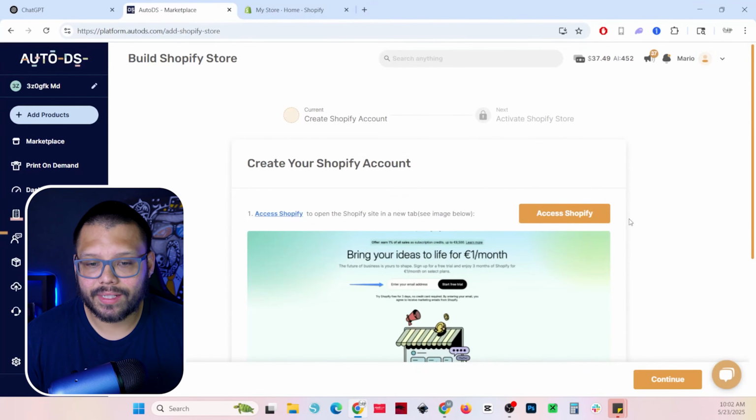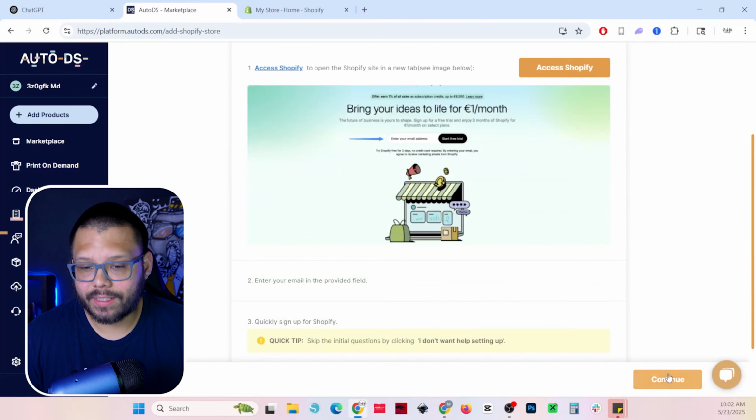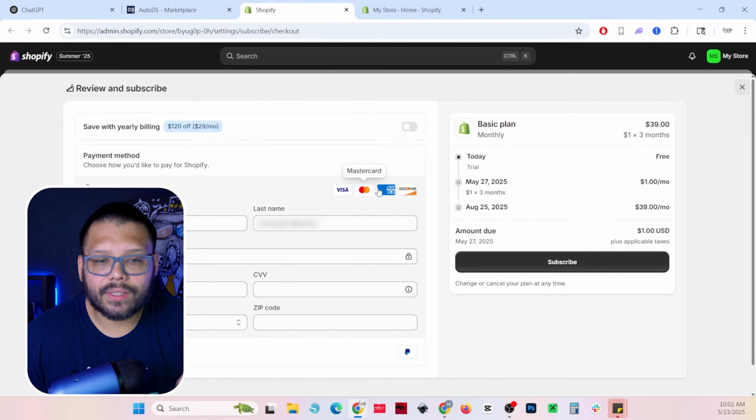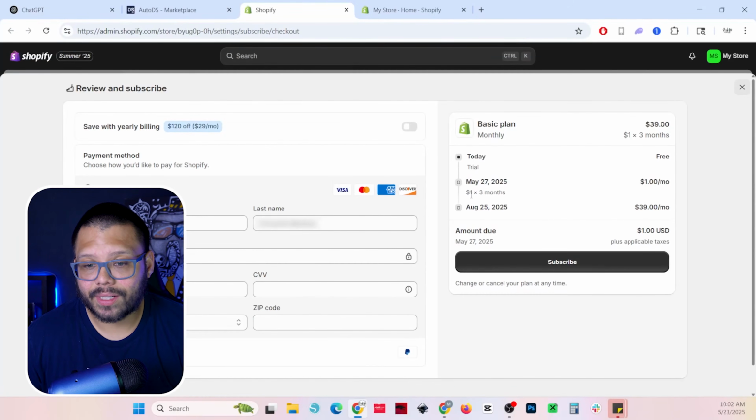So we can go back to AutoDS. Let's go ahead and click on the continue button down here. And now we need to choose our Shopify plan. So let's go ahead and click on access Shopify plans. All right, so here we're going to go ahead and just fill out our information. As always, I suggest that you go with the basic monthly plan. This is all you need to get started. And you are going to have that trial $1 for 3 months at $1 each month. So let's go ahead and do what we got to do here.